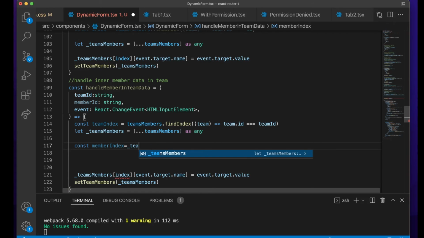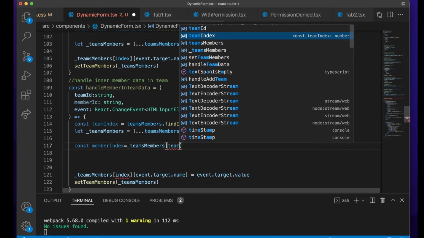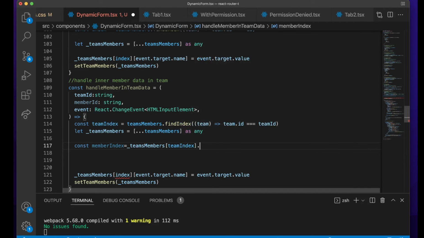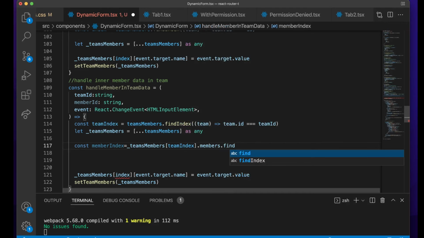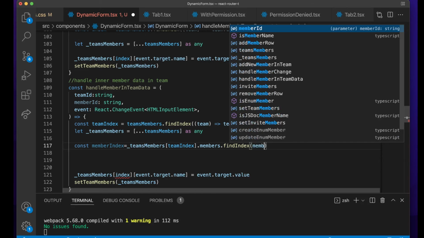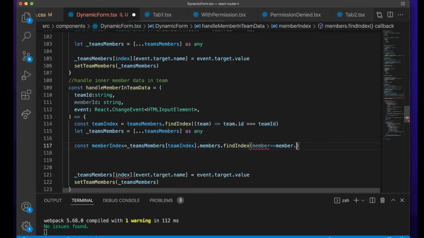So member index will be the same approach. We have team members, so we need to know which index we are talking about. So teamIndex.members, and then we have to do findIndex. So we are going from here inside the object, and inside the object we have members array, and inside that member we have to again do the same logic what we have been doing. Member.id is the same as member ID.